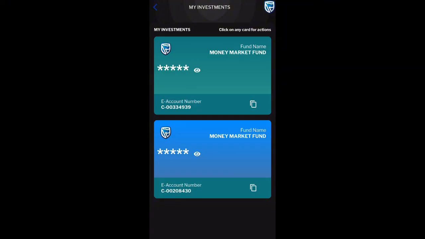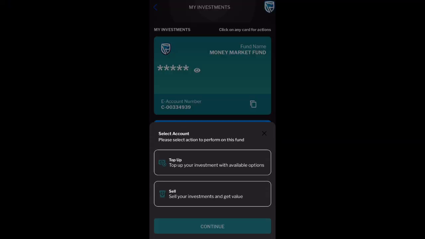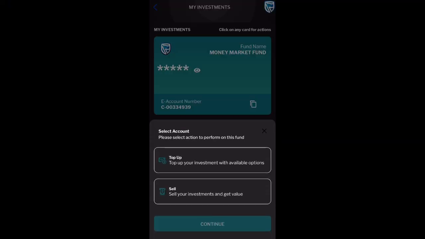I don't want to withdraw all of this, and I currently have two money market mutual funds that I'm invested in. I want to just use this as a demo to show you how to withdraw, and I'll be withdrawing a small amount of money, maybe a little of my interest. So you click on the card here, if you want to withdraw from the first one or the second one. To withdraw from the first one, you just click on sell your investment and get value.